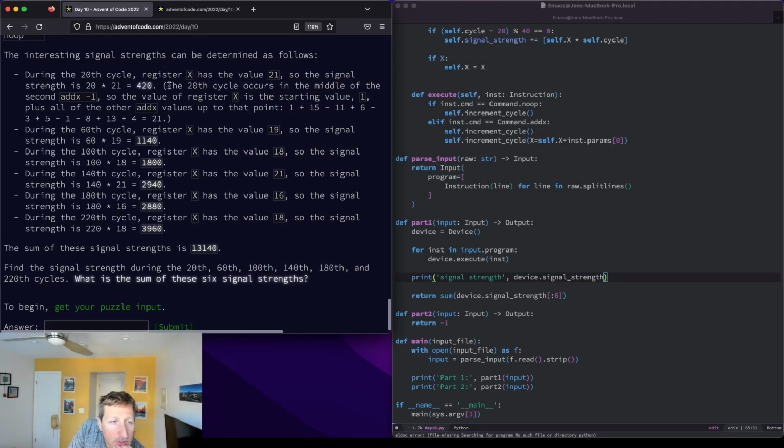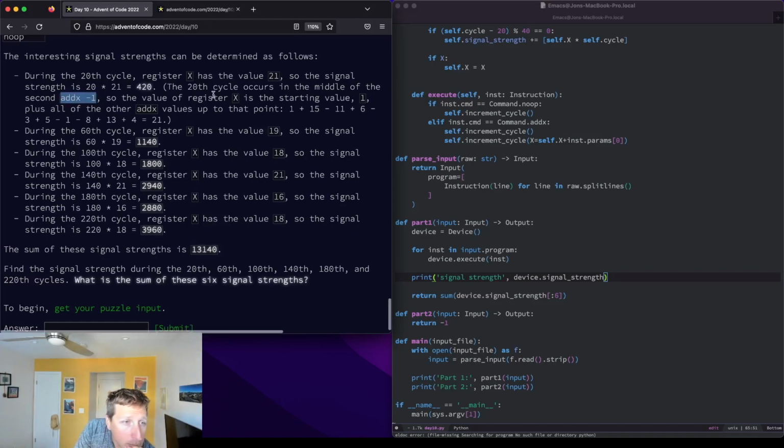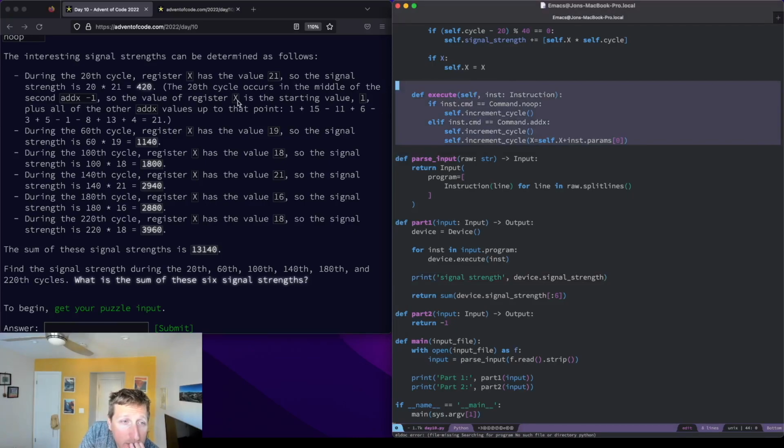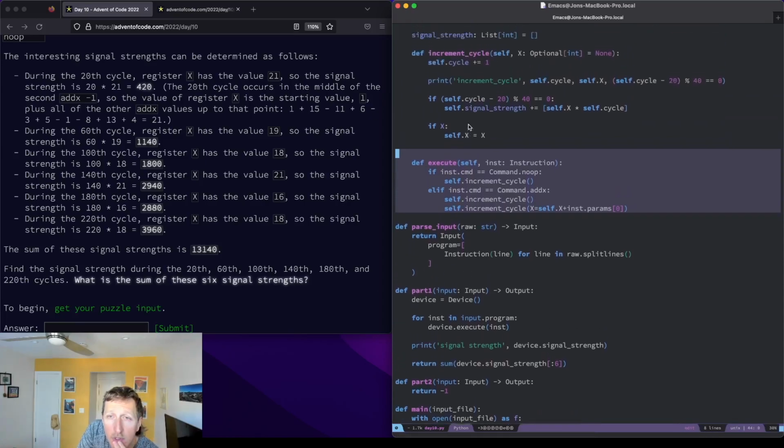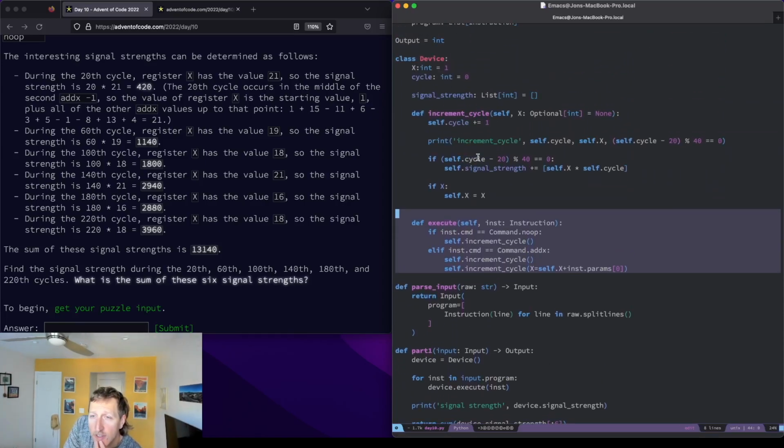The 20th cycle occurs in the middle of the second add x negative 1. So the value of the register is the starting value, 1, plus all of the other add x values up to that point. I suppose you could definitely not execute these instructions like this. You could just figure out which instruction happens during that cycle and add up the values. But we're just trying to execute it as instructed.